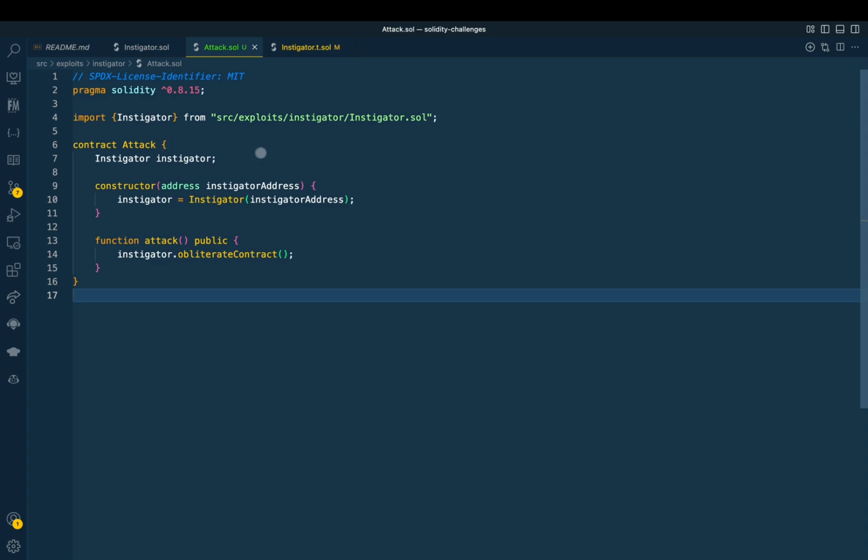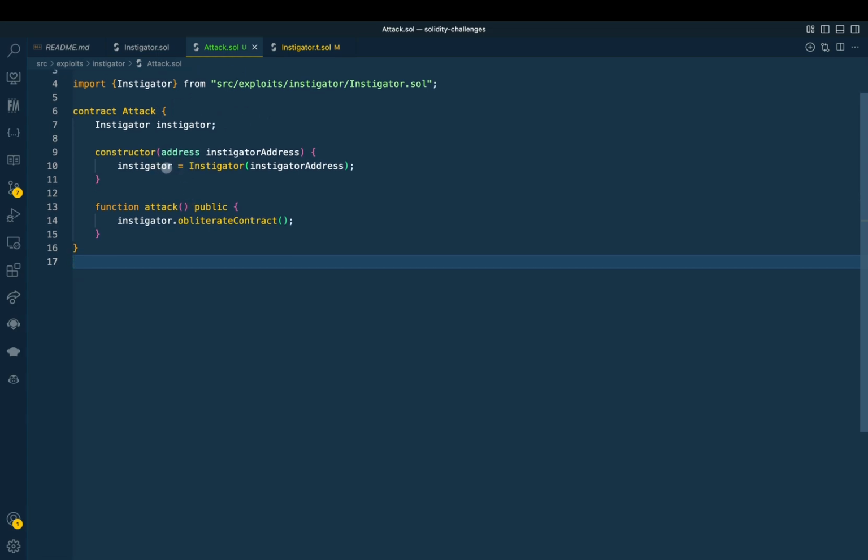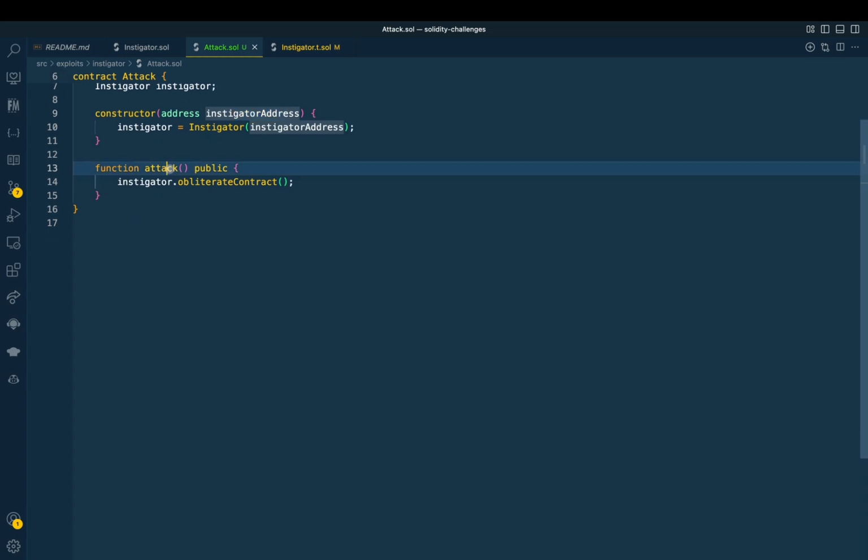My attack's pretty simple. I have my constructor, which is going to take the instigator address. It's going to create the instance of the contract, and then my attack method literally just calls obliterateContract. Like I said, this contract now will be msg.sender. Let's see that in the test.